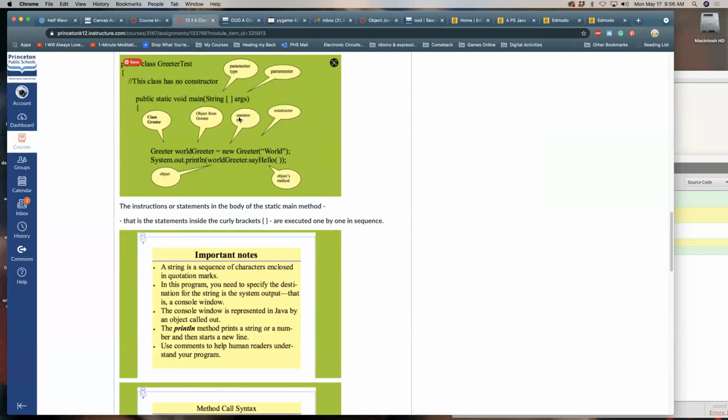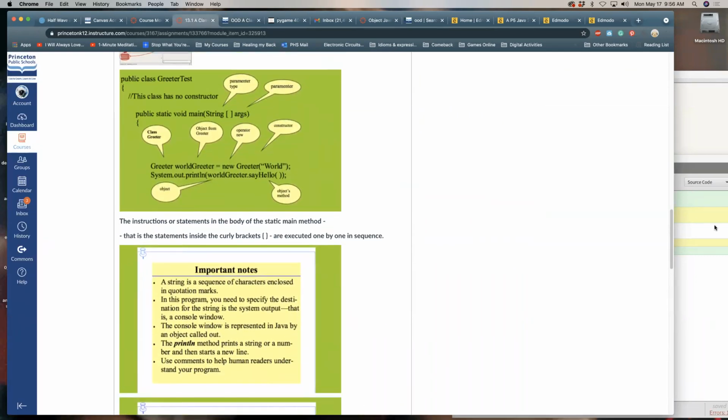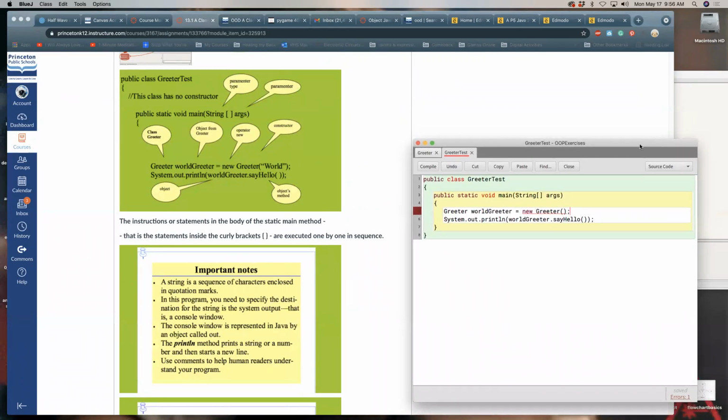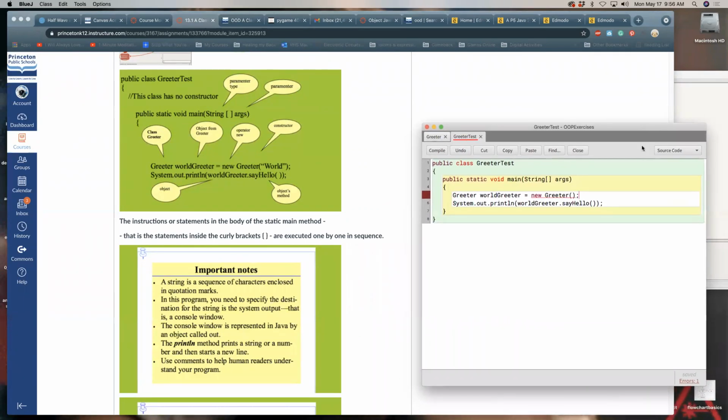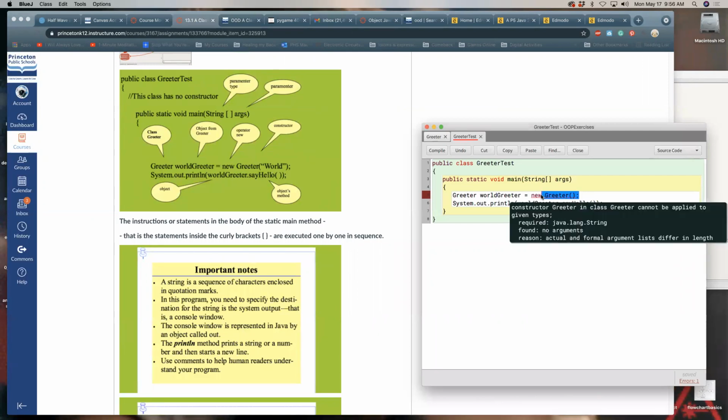So let's go back up. Somebody had to tell me, I know many of you can tell me why there's an error over here. And actually take a look what it says over there. Cannot be applied given types, blah, blah, blah. What does it say over here? Jonathan, what does it say over here? There's no arguments. Right, so what's missing?